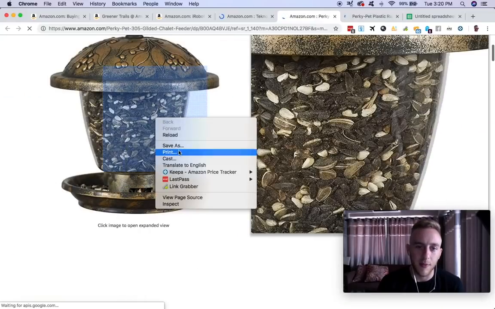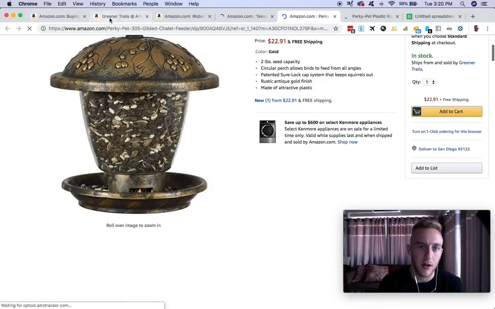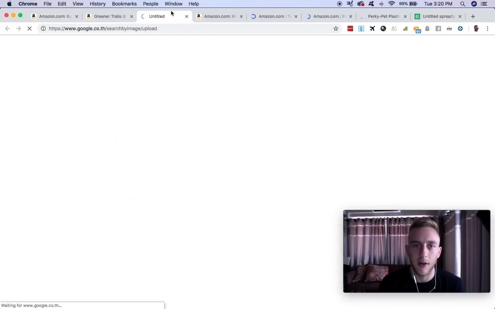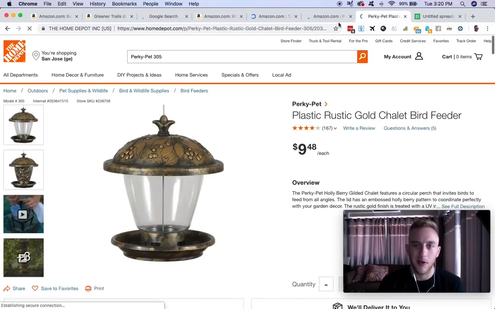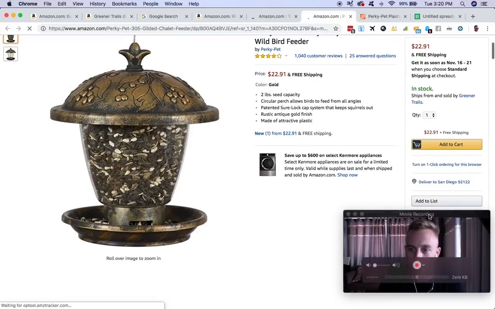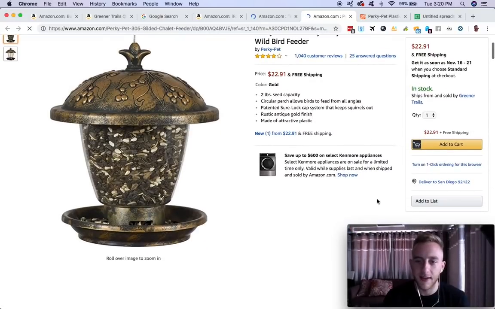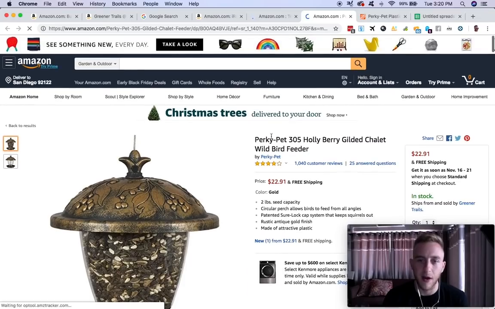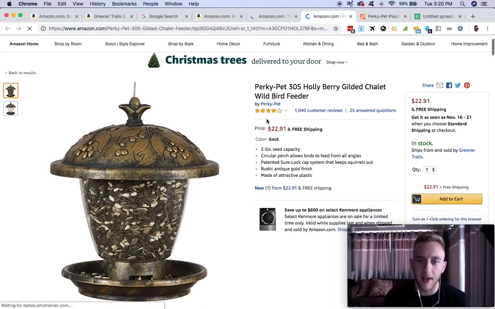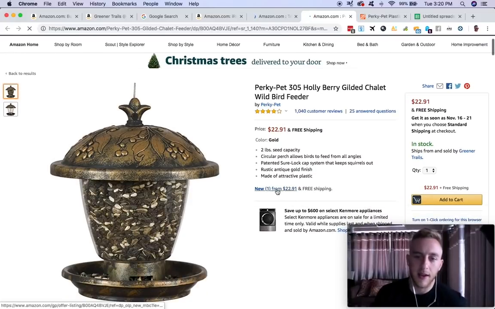Another way you could do this is right-click the image on this page, and then search Google for image. Alright, we found it though. We got it right here. So as you can see, this is actually the listing from this Greener Trails seller, right? So you got this guy, and he's got his one listing here, and we want to see the full listing, and we want to see all the sellers on here.